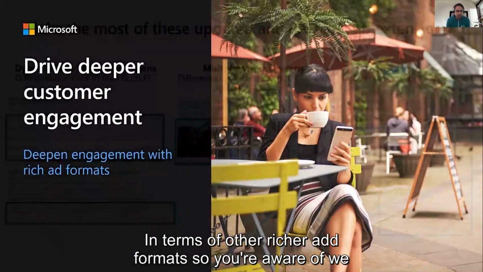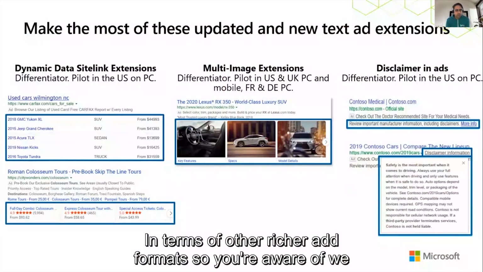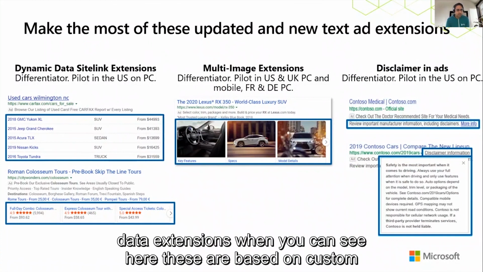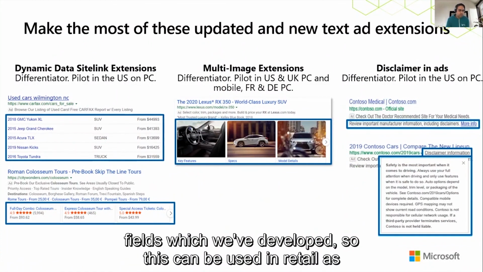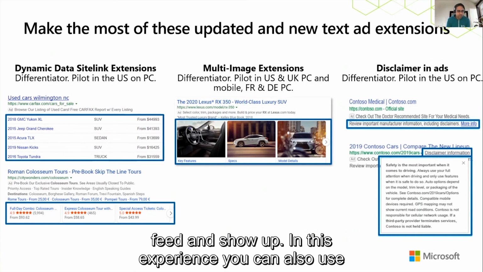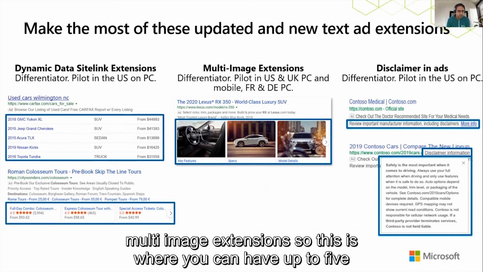In terms of other richer ad formats, just so you're aware of, we have a bunch of other feed formats, so we have dynamic data extensions, what you can see here. These are based on custom feeds which we've developed. So this can be used in retail as well. In the retail case, you can directly use your product feeds and show up in this experience.